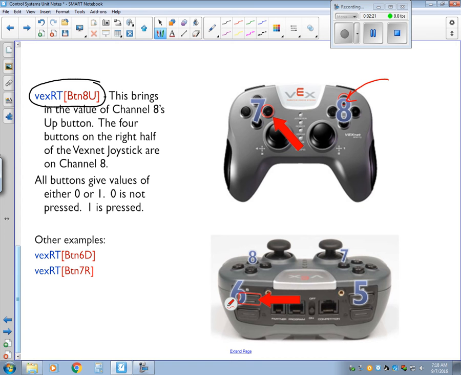So some other examples. There's an up and down for the 6 and up and down for the 5, but it's just vexRT followed by square brackets and then whatever button, and then just carefully label it.